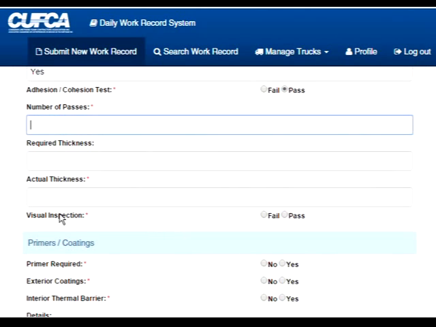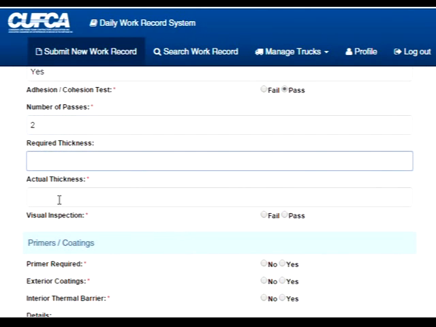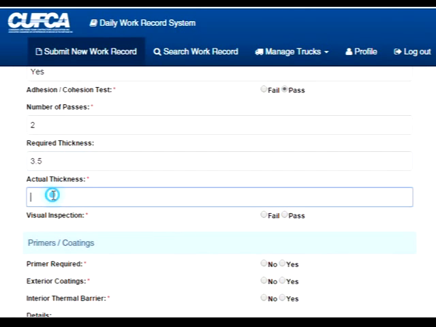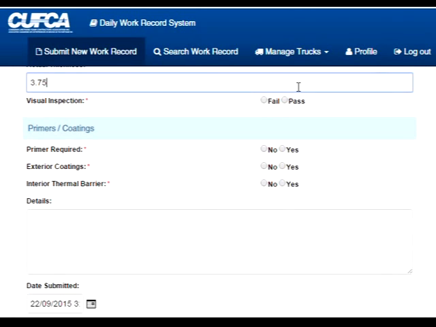How many passes? If it's over 2 inches, we're going to say 2. Required thickness, let's just say that the job required 3.5 inches, and our actual thickness, we were 3.75. And the visual inspection, we will record whether it was a pass or fail. Primers and coatings, whether or not they were required. Primer required, we're going to say no because it was going to be drywalled. Exterior coating, no. Interior thermal barrier, not required.